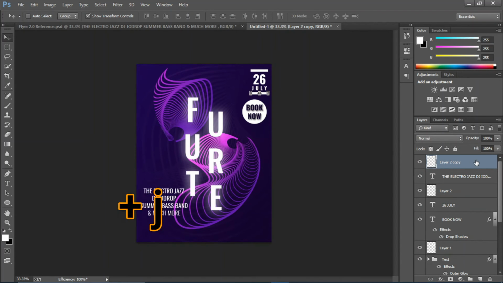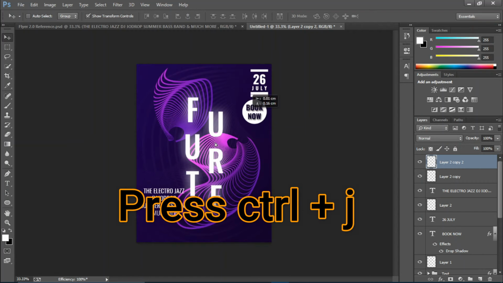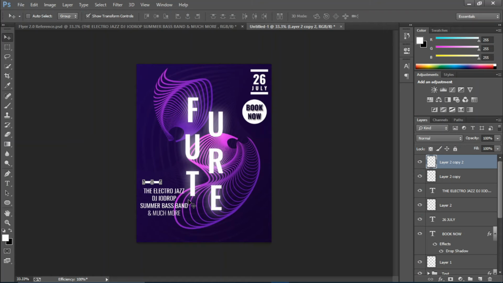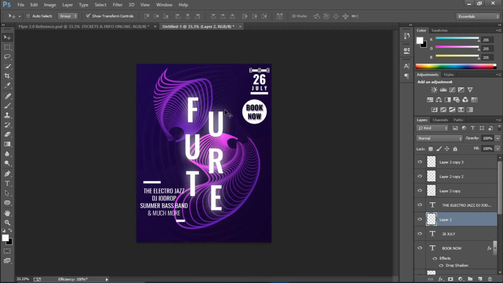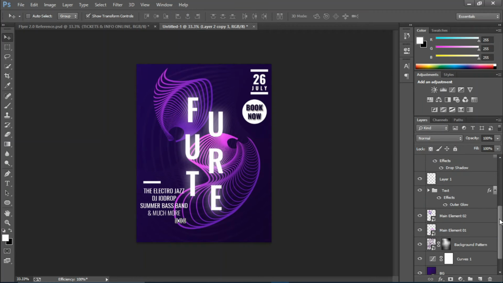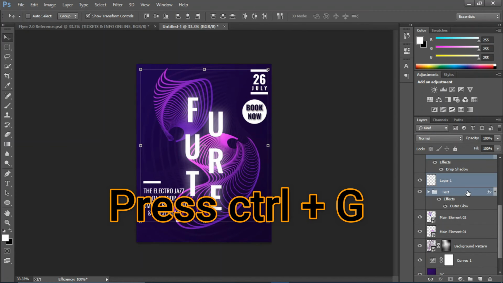Okay, and now I'm going to just, let's see, this one. I'm going to just press Ctrl plus J to duplicate it. I'm going to place it right there. Okay, I'm going to just duplicate it, press Ctrl plus J, and I'm going to place it there. I'm going to just make it a little small. Cool, that looks amazing. Okay, so you can add a bunch more text and stuff like that. I'm going to show you. The technique is the same, so I'm going to just group them up, press Ctrl plus G.